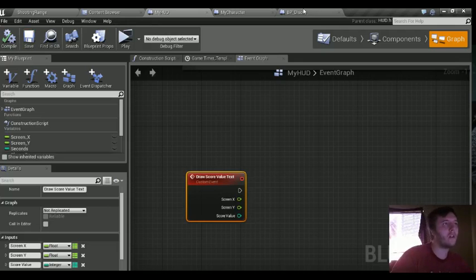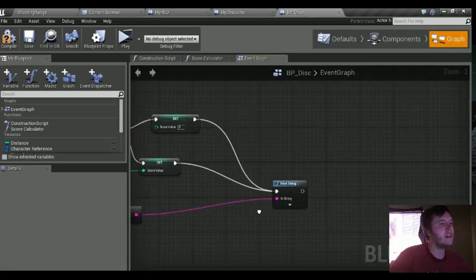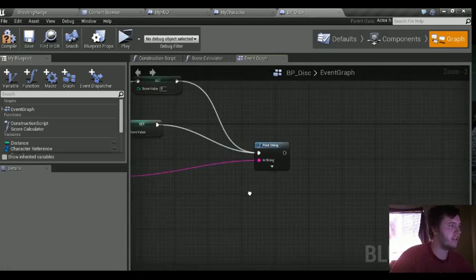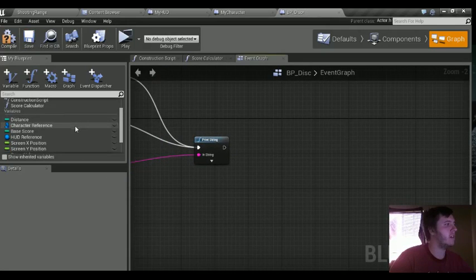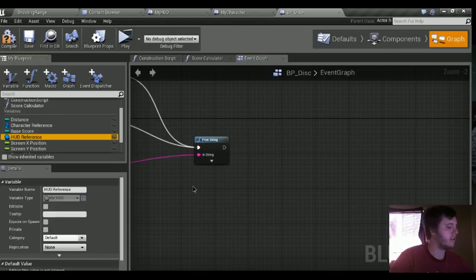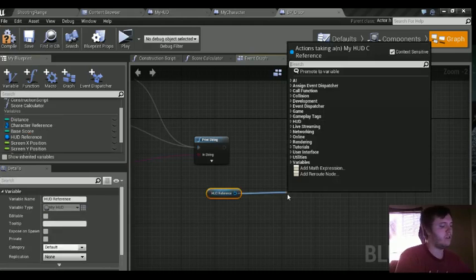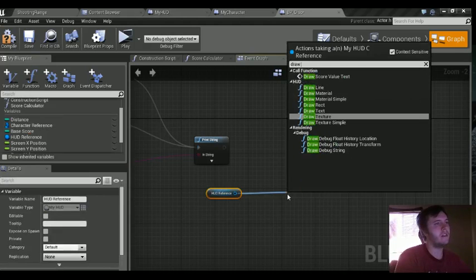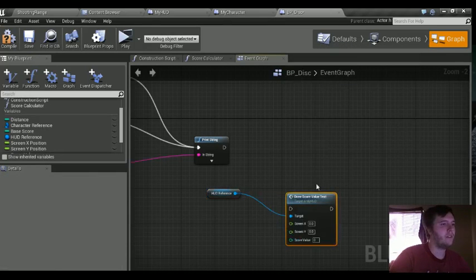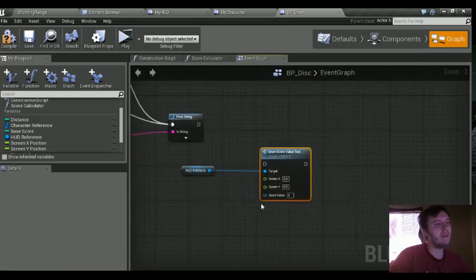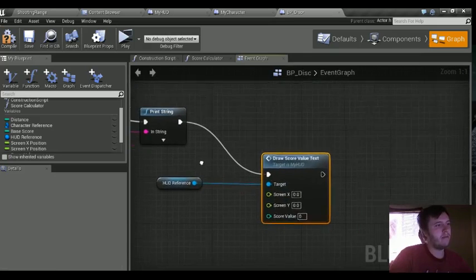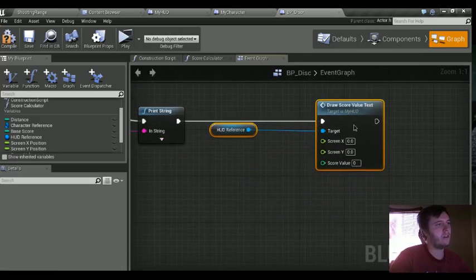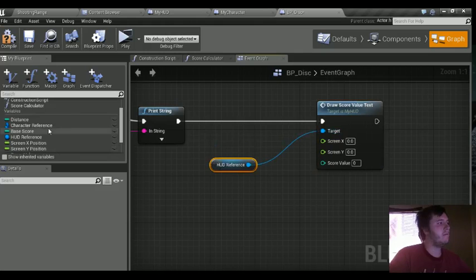The next part of our work is going to be back in the disk itself. We have the print string here that's just printing the value of the score. Luckily we have a HUD reference variable already, so let's hold down Control, left click, drag that out to get that, and then we're going to do draw score value text. Because of the inputs we made, we have them available here, so let's plug that in.